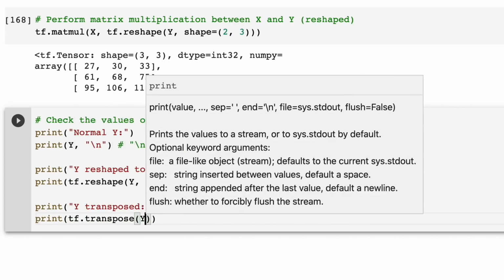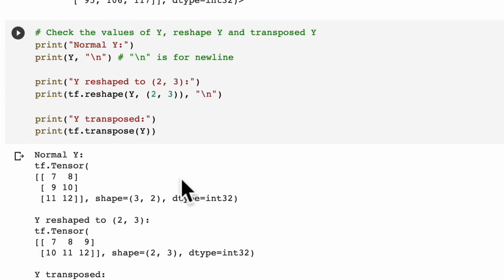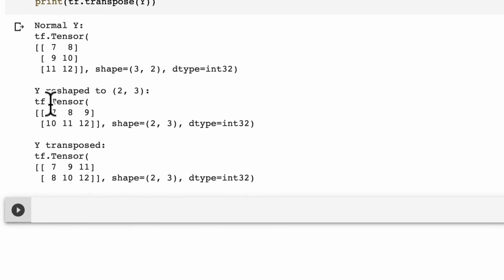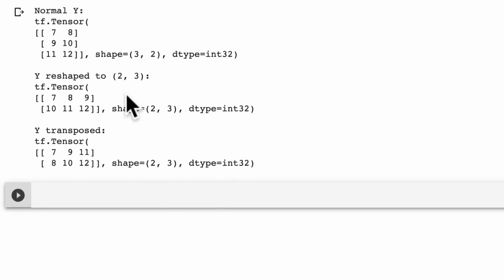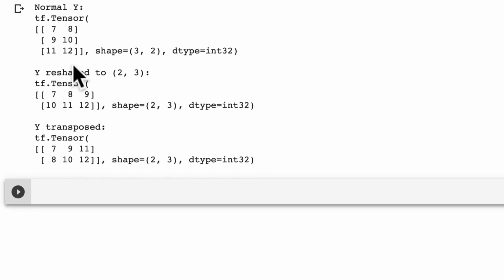tf.transpose y, that's what we want to do. So I'll create some sort of print statement like this, and then I'll use this to really get my head around what's going on. So this is our normal y, 7, 8, 9, 10, 11, 12, beautiful. Now this is reshaped, again, just reshuffled. We bring the 9 up here, we move the 10 across, the 11 comes up there, the 12 goes on there, so 7, 8, 9, 10, 11, 12, beautiful. Now this is the transposed, so all we've done here is just flip the axes.